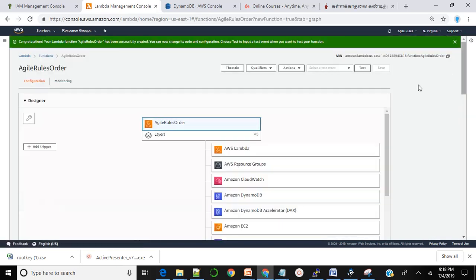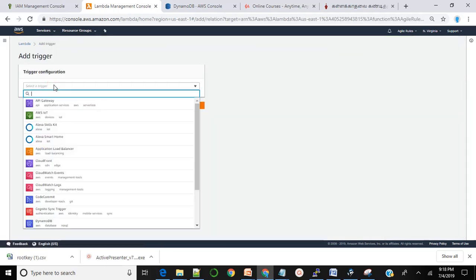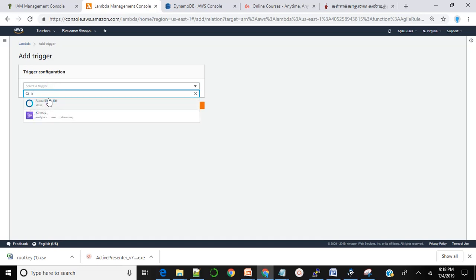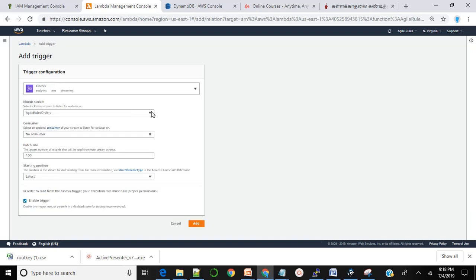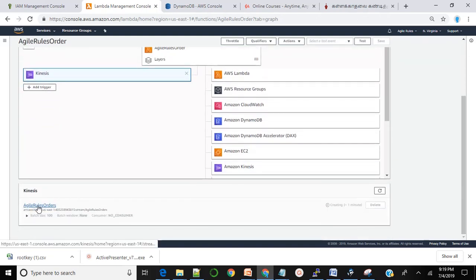Okay. So now we need to create a trigger. This is the trick. We need to assign the Kinesis here. So here we have two streams. I'm going to use this latest one, what we created, and the rest of the defaults are fine. You just say add, and now the stream is the Kinesis trigger.